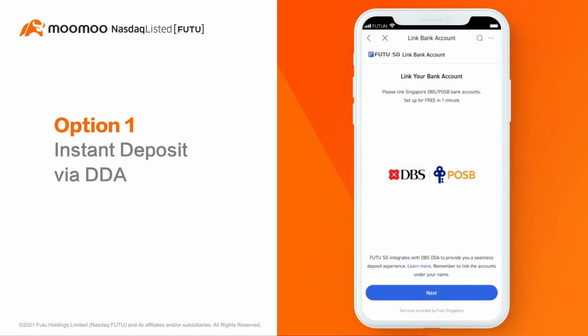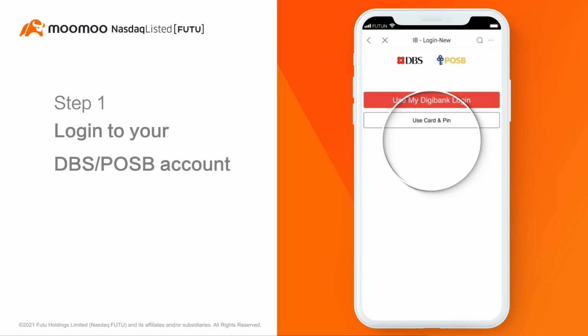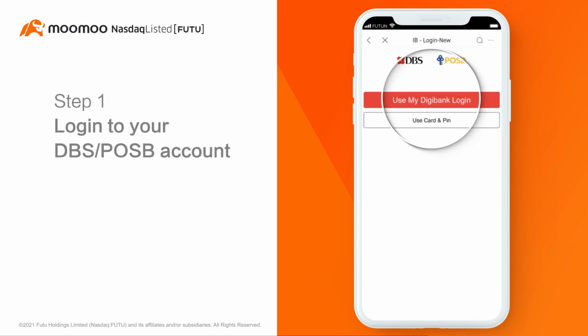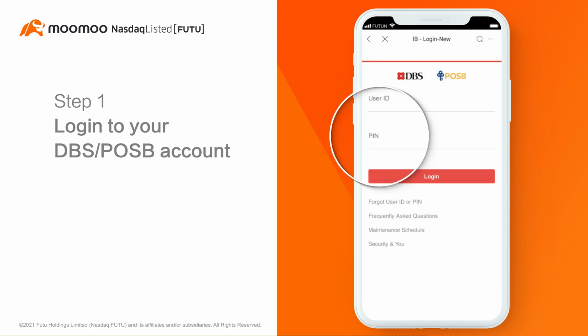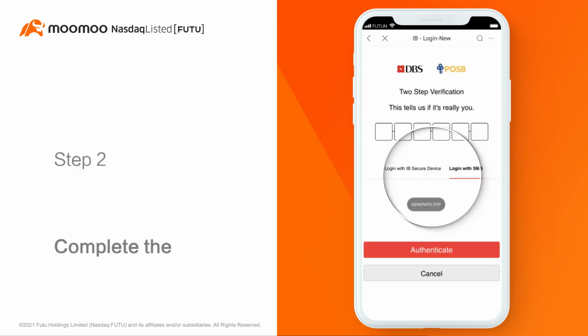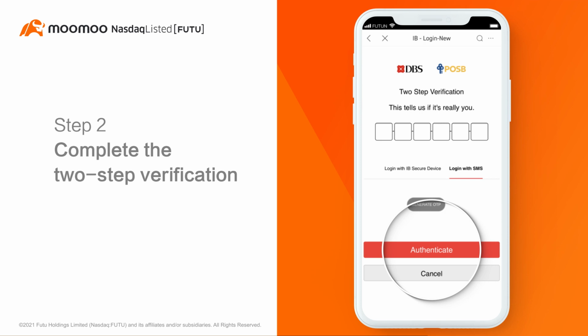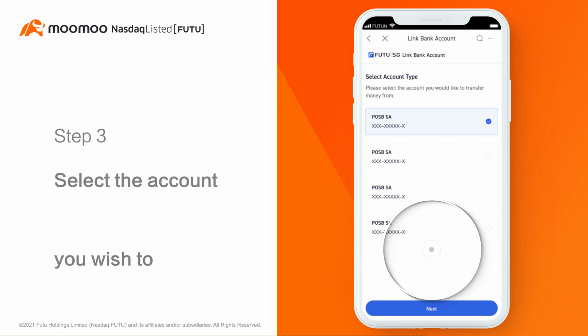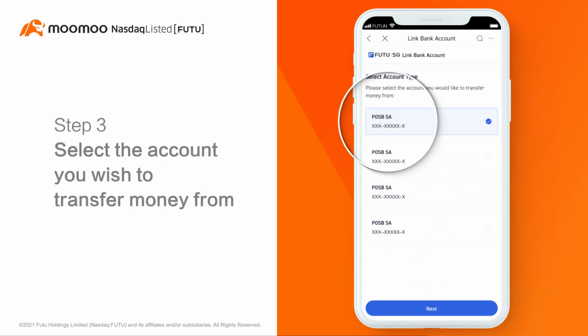You can link your Singapore DBS or POSB accounts to your moomoo account for free in just 1 minute. Log into your DBS or POSB account with digibank or card and PIN. Key in your user ID and PIN and tap Login. Use your ID secure device or generate OTP with SMS to complete the two-step verification. Select your account, read and accept the terms and conditions, then tap Next.